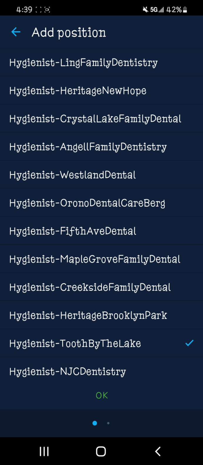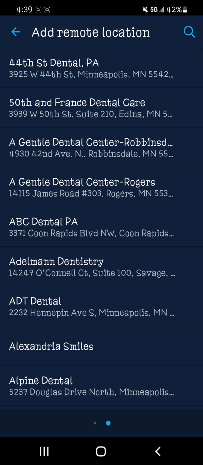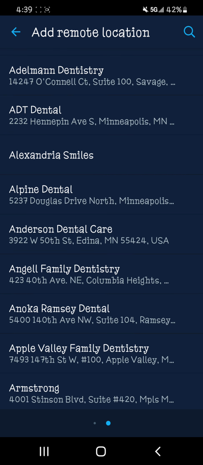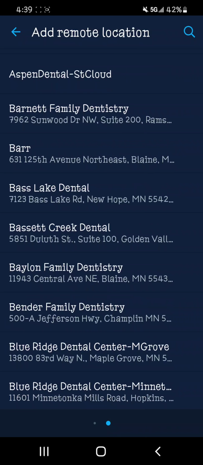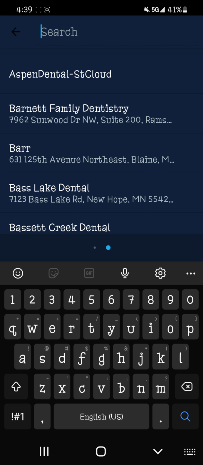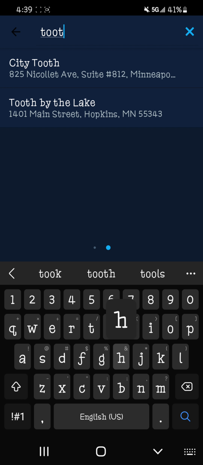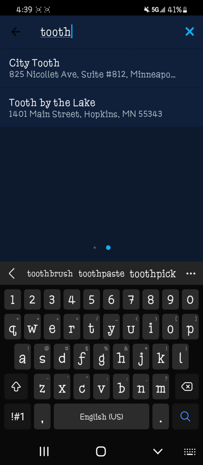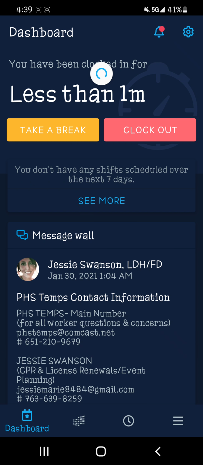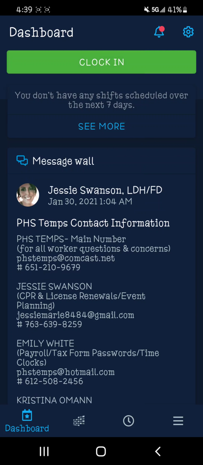Once you hit that, it's going to bring you to this screen here. And it's going to ask you for what location you're at for the day. So just find the office location and click on it. If it's at the end of the alphabet, you can use the right search icon at the top, and you can type in the office. As you see, when I type in the office, it pops up the ones that are related, and I would click on the one I would like. So I'm going to click on Tooth by the Lake. That is going to complete my punch.